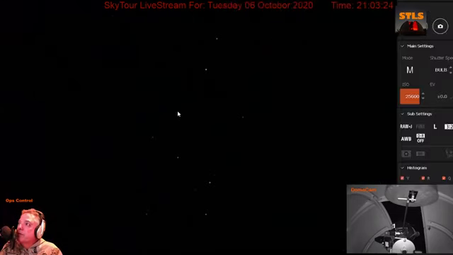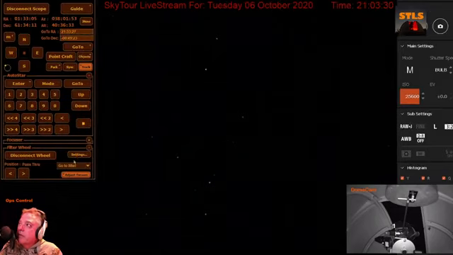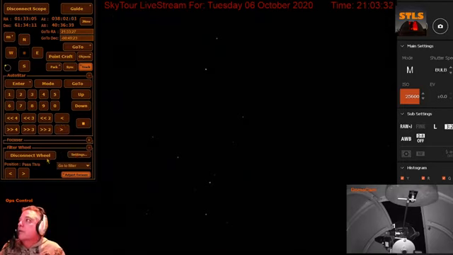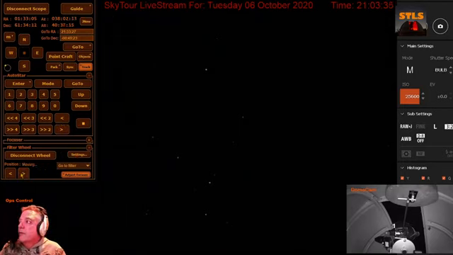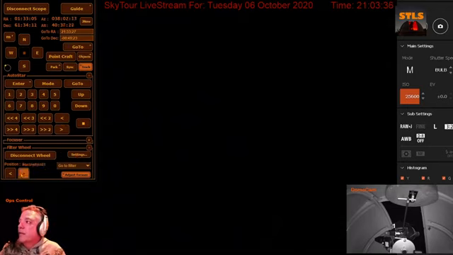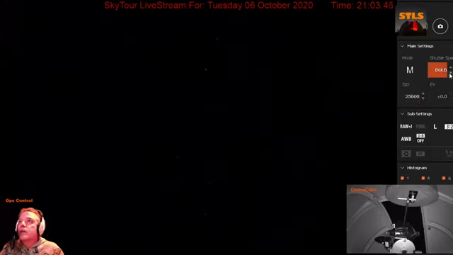So let's see if the Heart Nebula is in here. I seem to remember these stars. So first things first, let's go back to our filter. Let's bring up not the pass through and not narrowband 1. Let's do narrowband 2. Okay. And let's just do a quick shot at 30 seconds here.